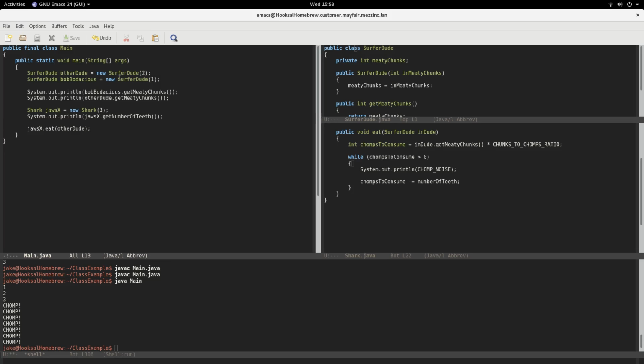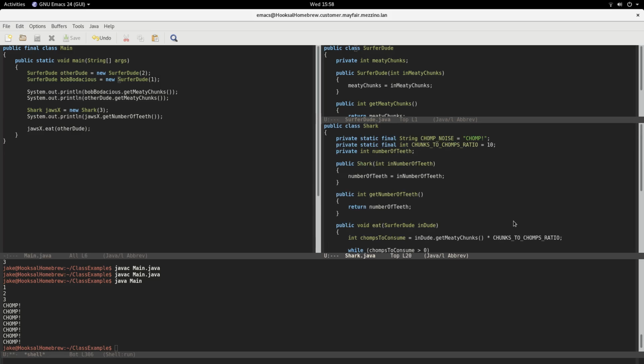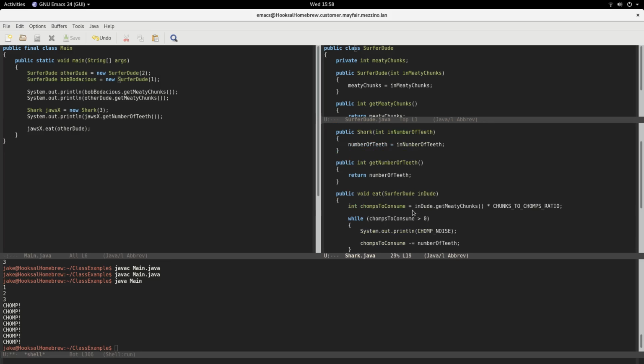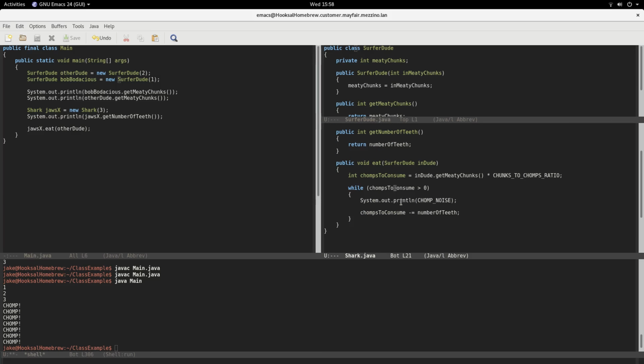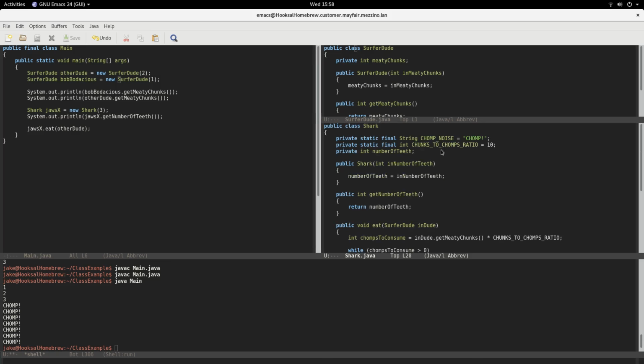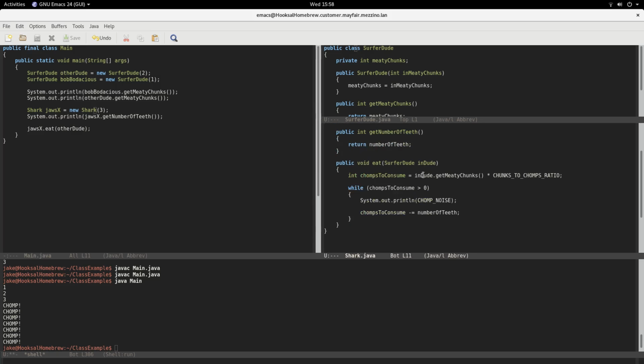So other dude, he's got 2 meaty chunks. So with our chunks to chomp ratio, that's 20 chomps to consume. So we go to 20, we print out the first chomp noise. We then deprecate by the number of teeth that the shark has, which in Jaws X's case is 3. So we go down to 17, print once. We go to 17, 14, 11, 8. 7 looks right to me. I'm not going to jump through step by step.